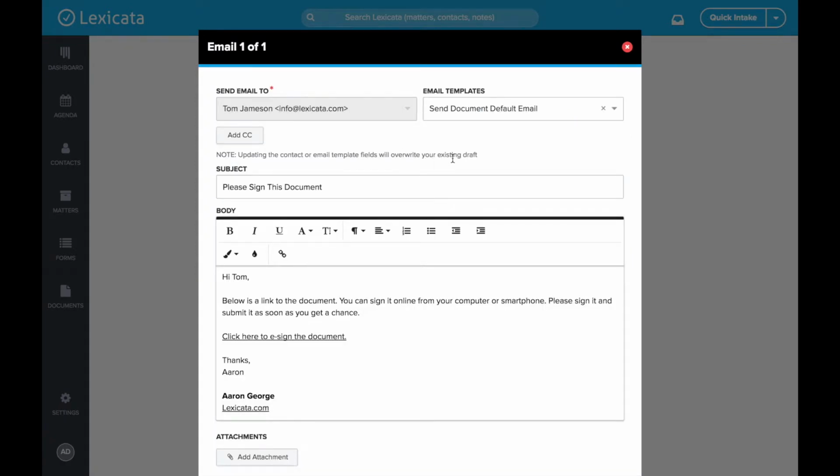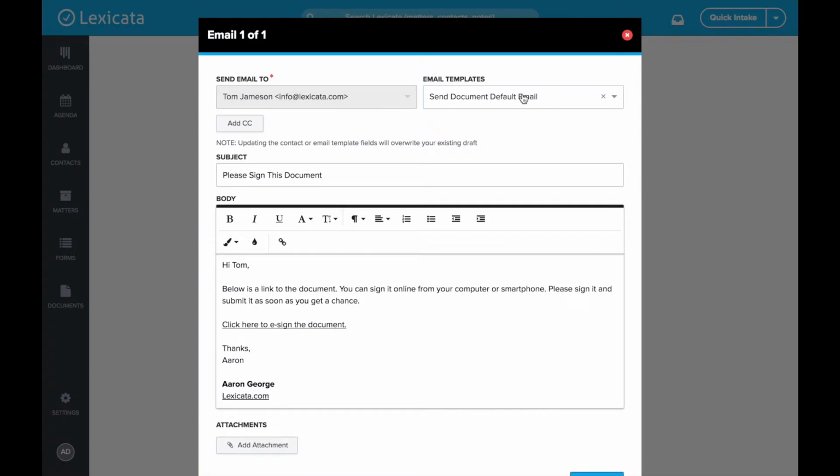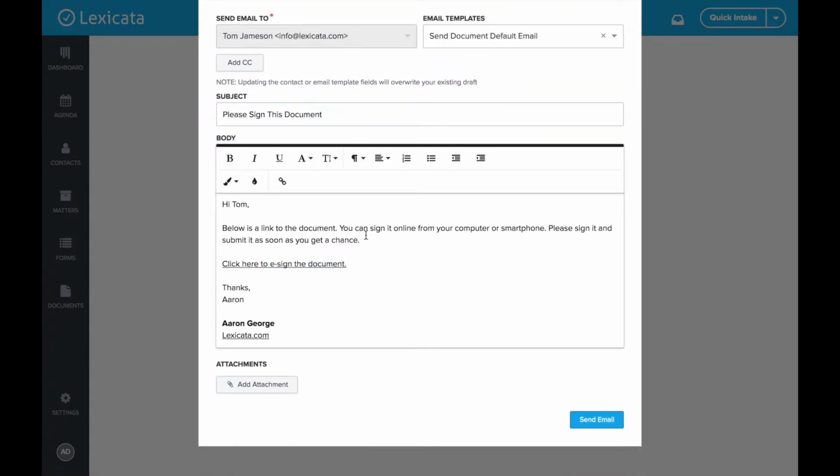All right, and it'll take you to an email here. Again, if you had created different versions of your send document email template, you could change it here. I only have the one in this case, but I can also make any changes on the fly before I send it out if necessary.